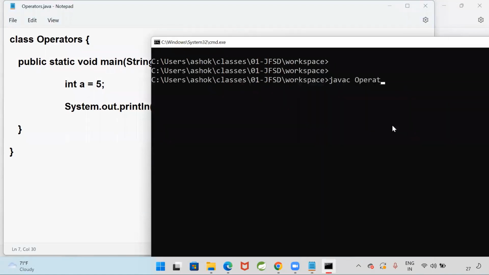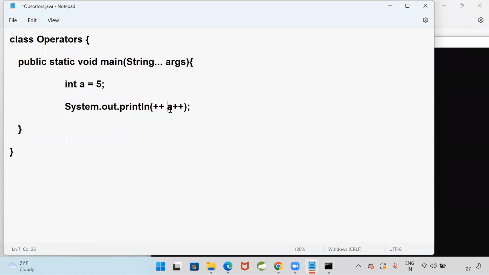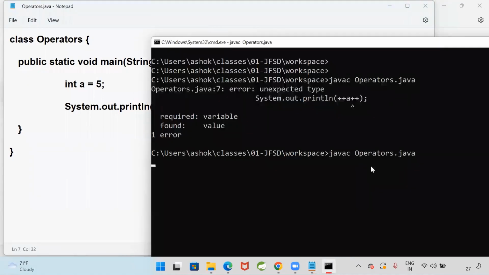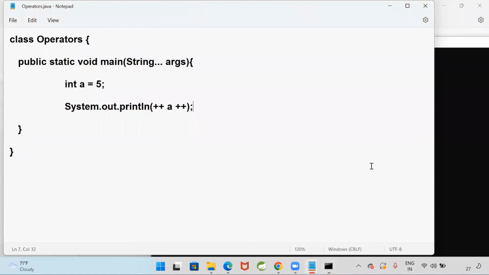Java C operators dot Java. What happened? Unexpected. It is saying unexpected. Are you guys clear with my point? So at a time, we are not able to do both. Now, Java C operators dot Java. Okay. So here you can do either pre-increment or post-increment. Can I do both at a time? It is not possible.